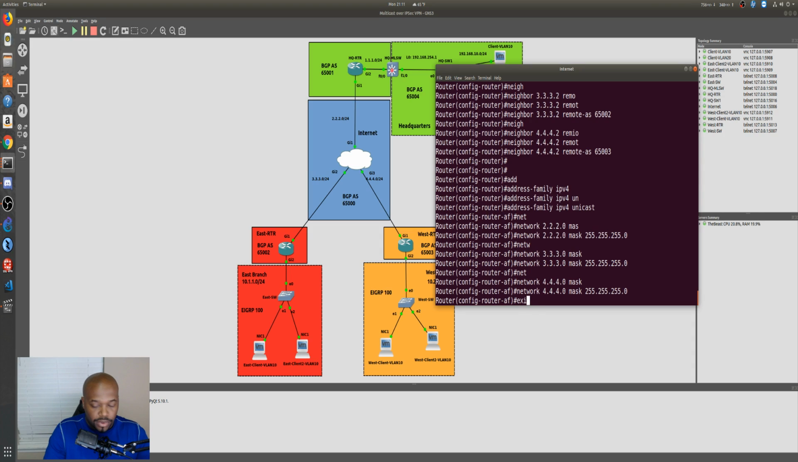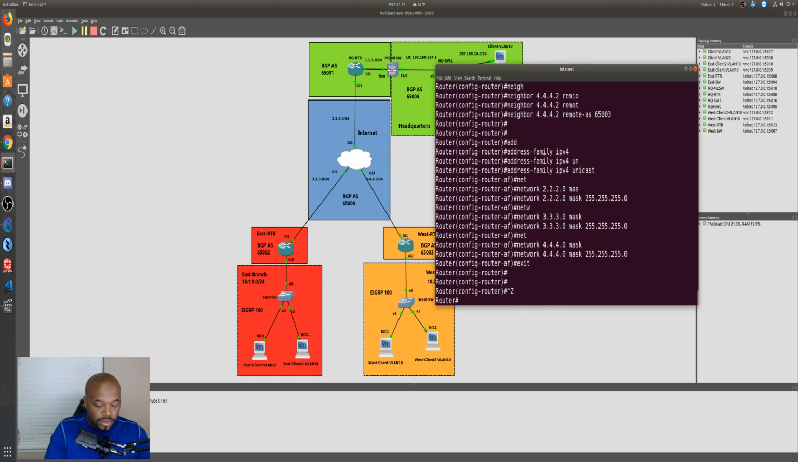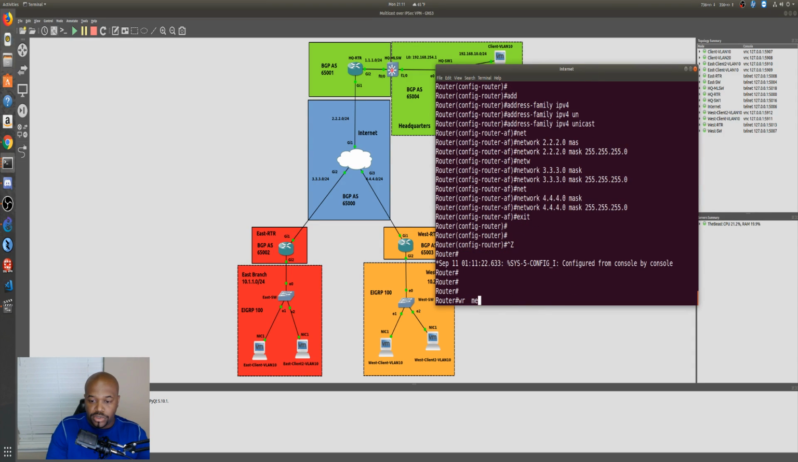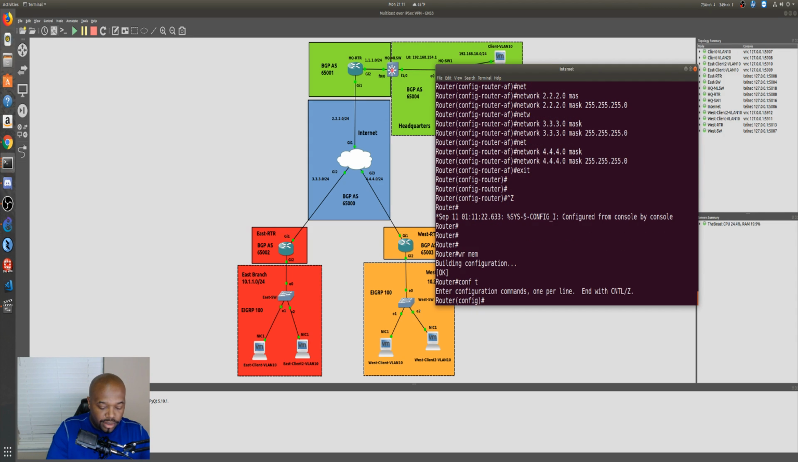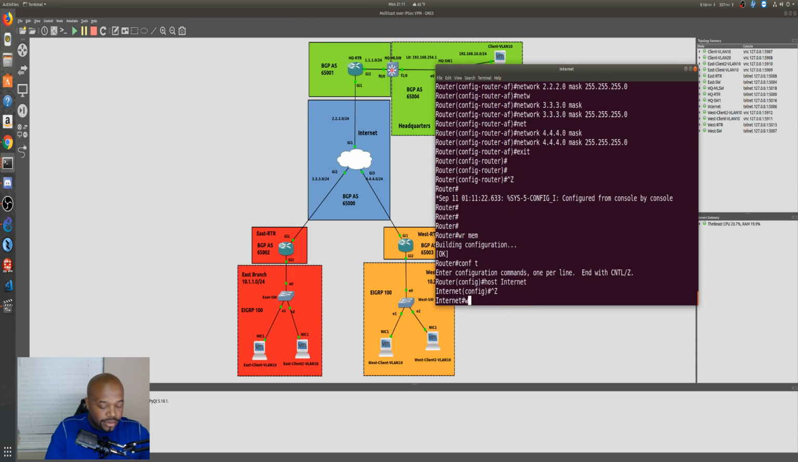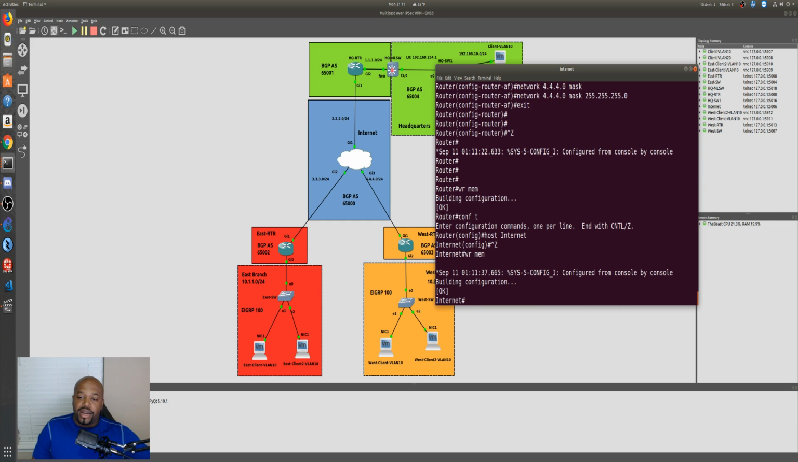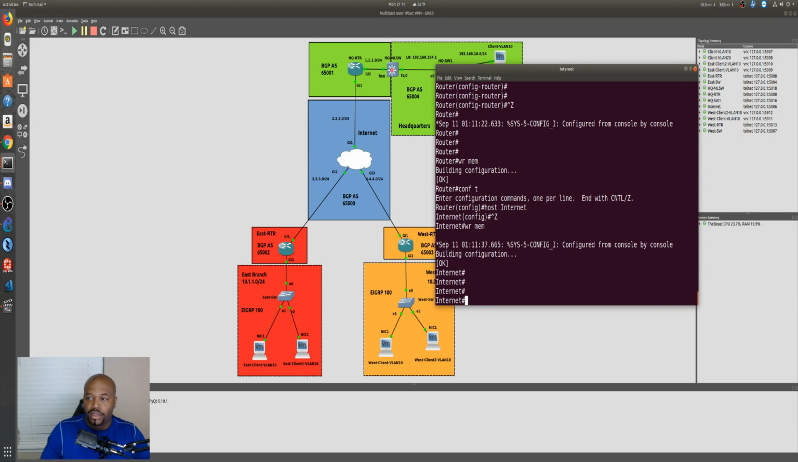All right. So that should conclude our router. Oh, actually, I want to do one thing. I want to change my host name on here so I know which router I'm actually on. Write that configuration, save the configuration. Internet's done.